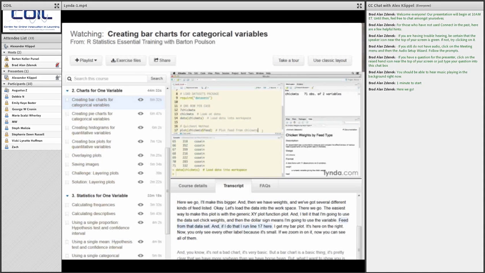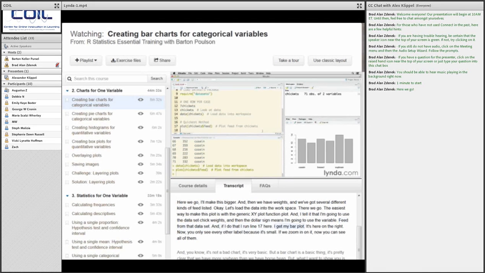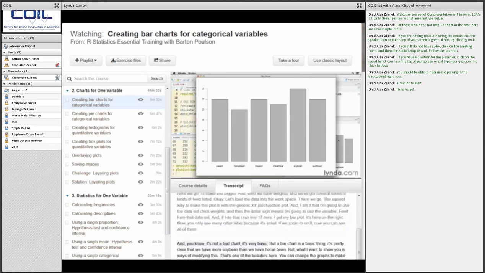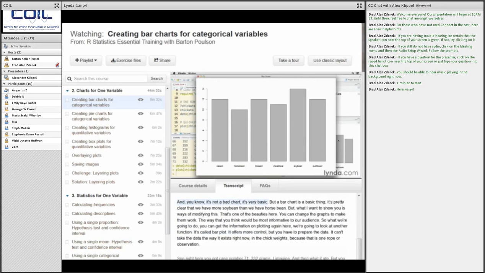Okay, so that was the video, and it was just a short demonstration, but that's essentially how it works, how this is then integrated into my courses.